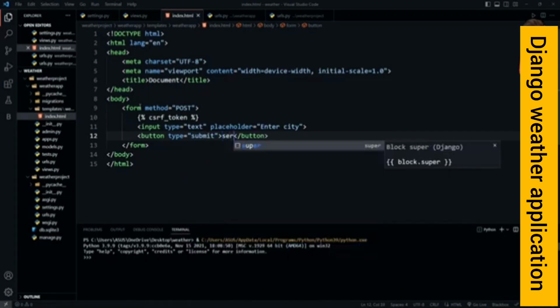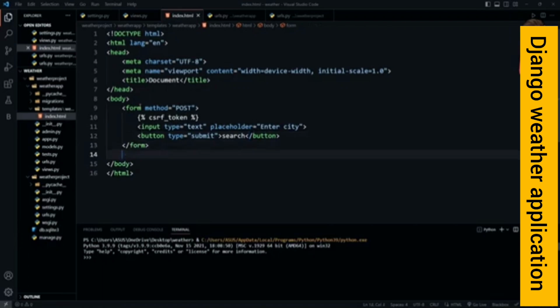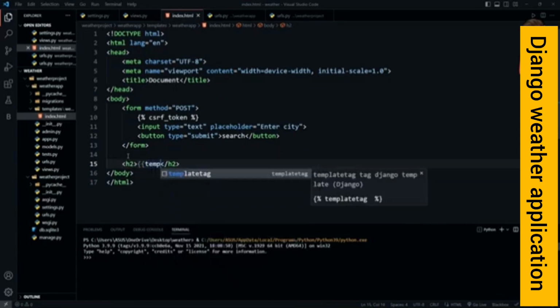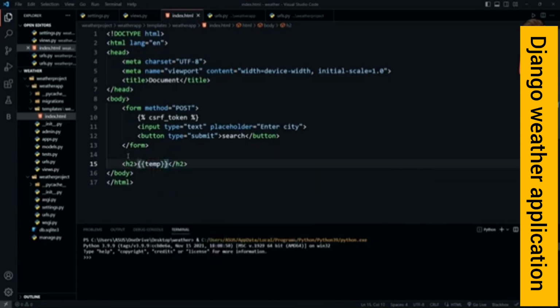Now right here, search. Then enter the variable of what we have written in views.py, that is first enter s2. Here we will write our temperature and density. Then the description of our weather.